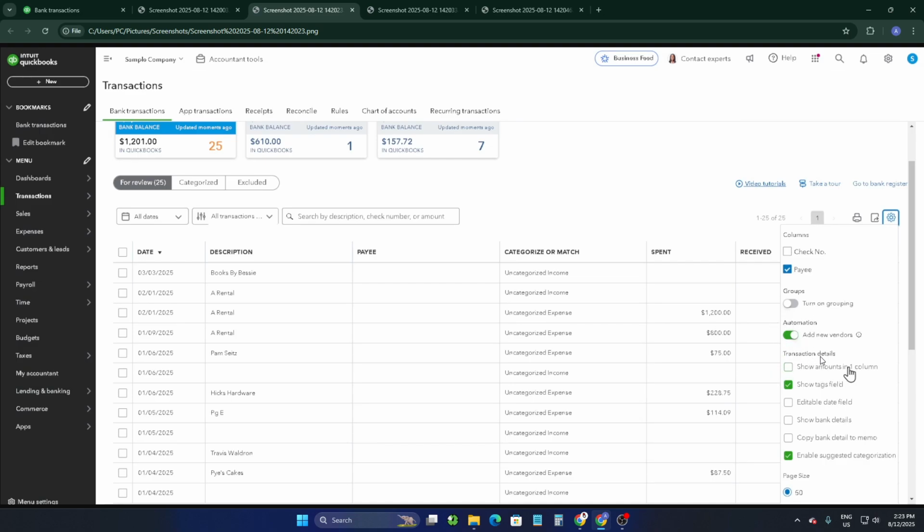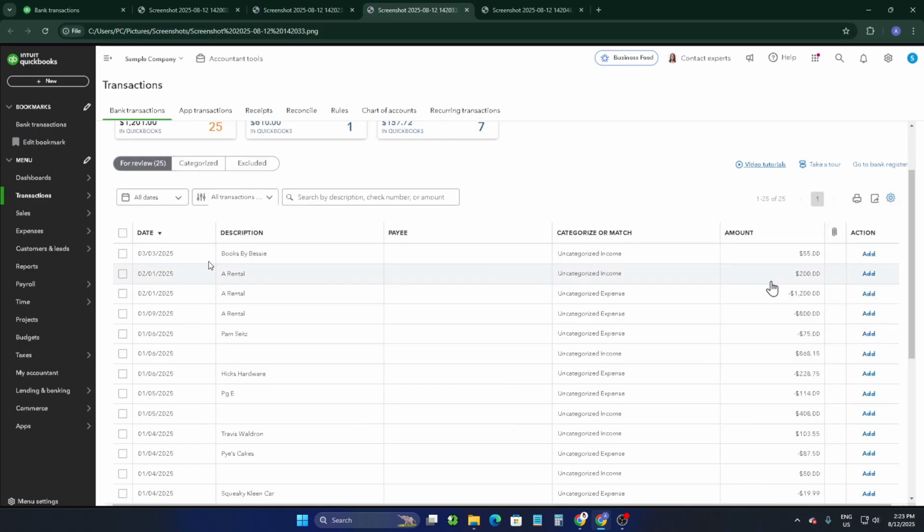Now from here you can find transaction details. Right now it is on show text field, but if you select show amounts in one column, you can find the amounts will be added to one column, which is more organized, easy to find, and recognizable.